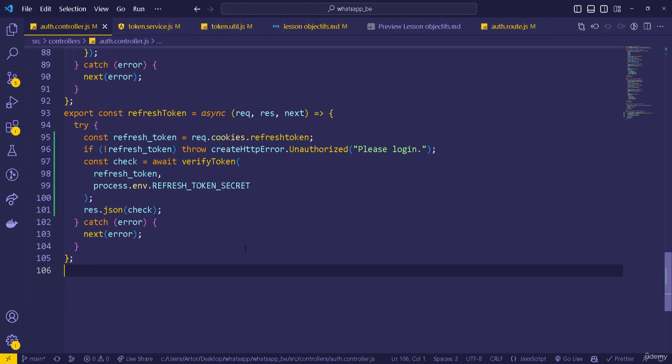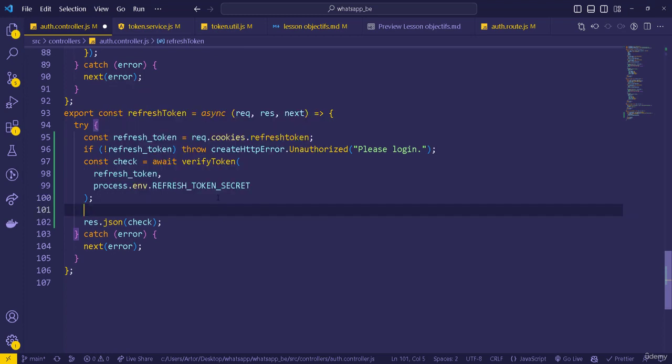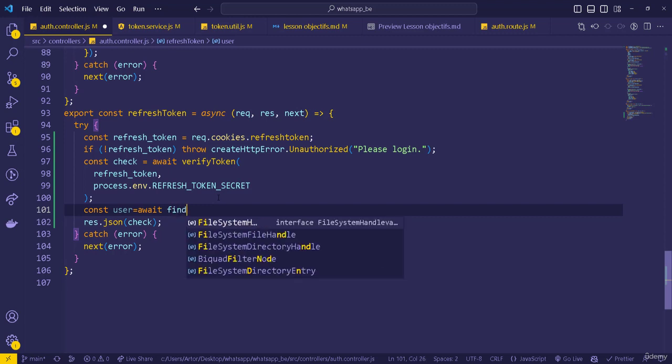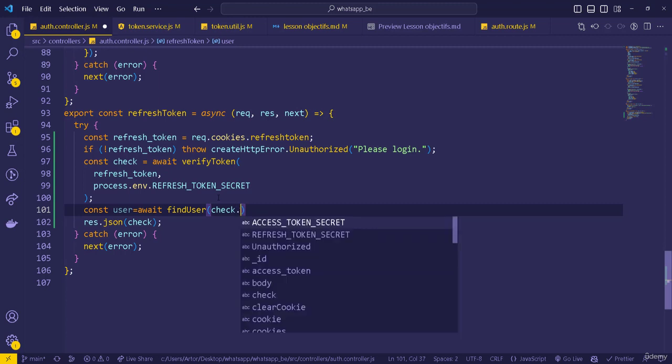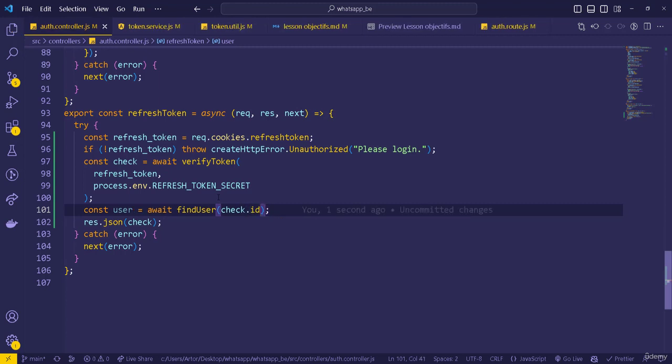So now we have to continue with this. So after checking, and we know now, not checking, what am I saying? Don't worry about it. So now we can actually get the user by using await, and we will use a function. Let's create that, maybe I can create this function in the services. Let's call it find user, which we use to find a certain user, okay? By using the check, for example, .id, which is the user ID that we have. So let me go and create this find user.